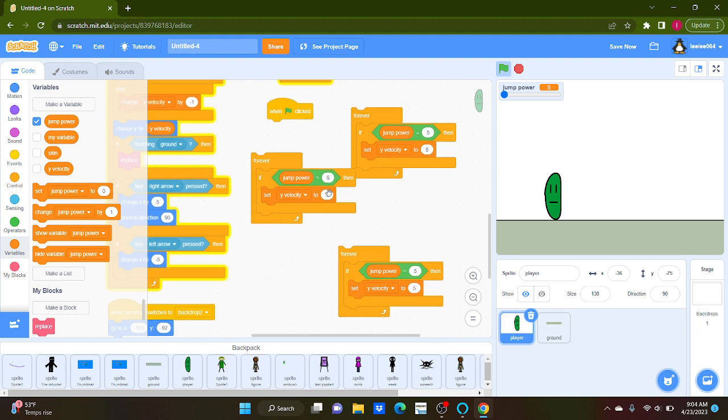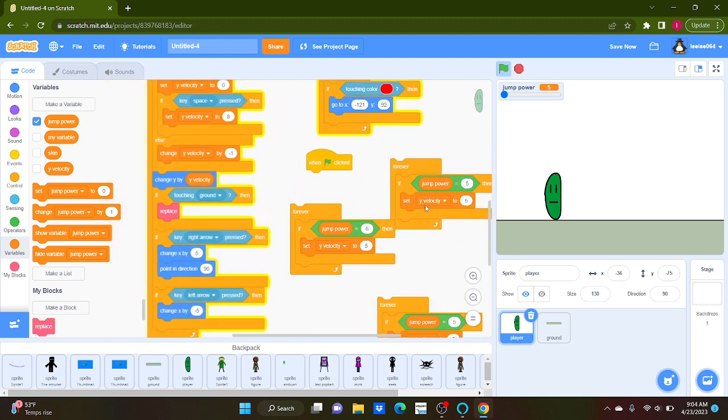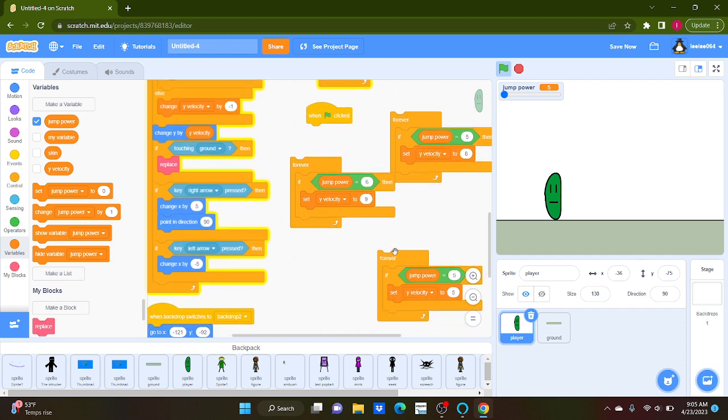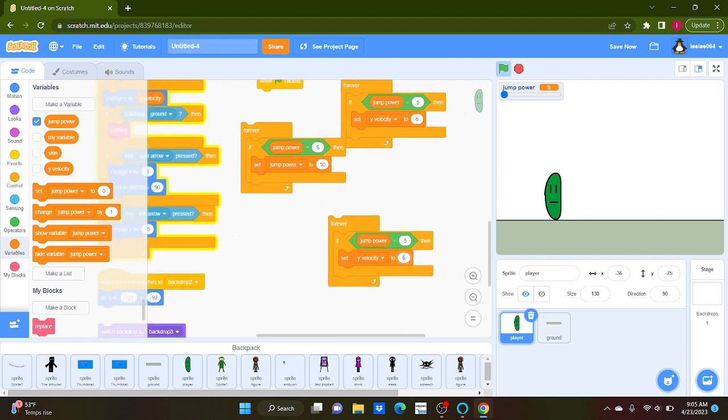Set y velocity to 8. Then set it to, let's say, 9. Or like, oh shoot, wait, what? Set y velocity to 5. No, not 5, 10. So now set y velocity to 12.